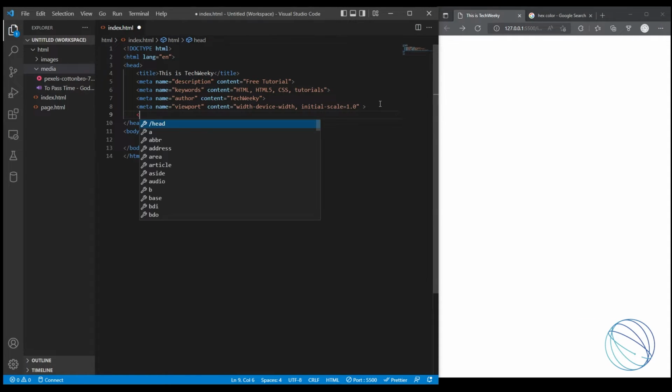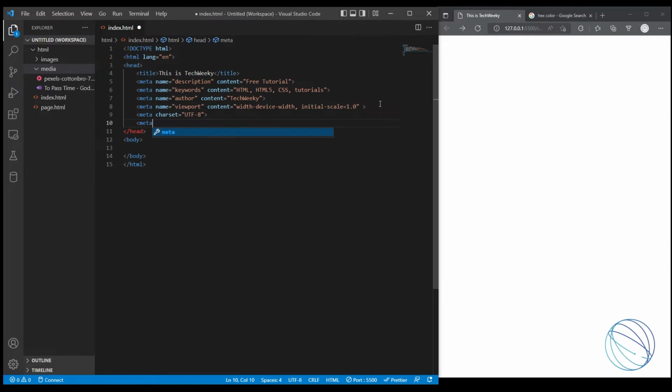Another useful meta tag is charset. It's a character set to use for the standard type of text in HTML5, UTF-8.